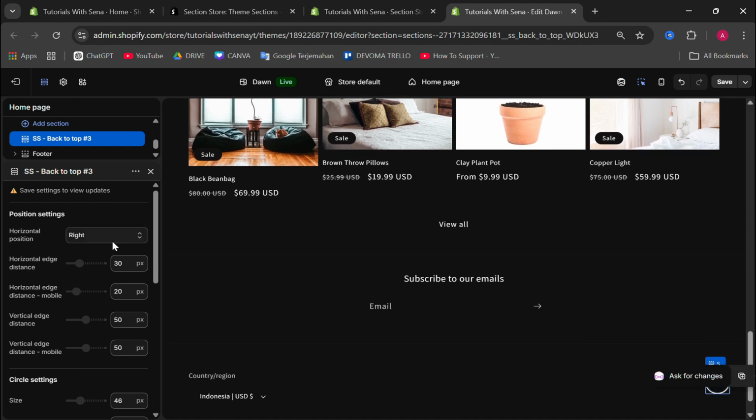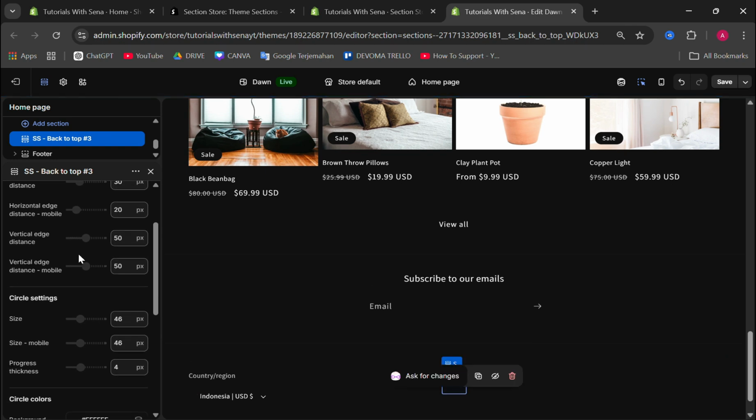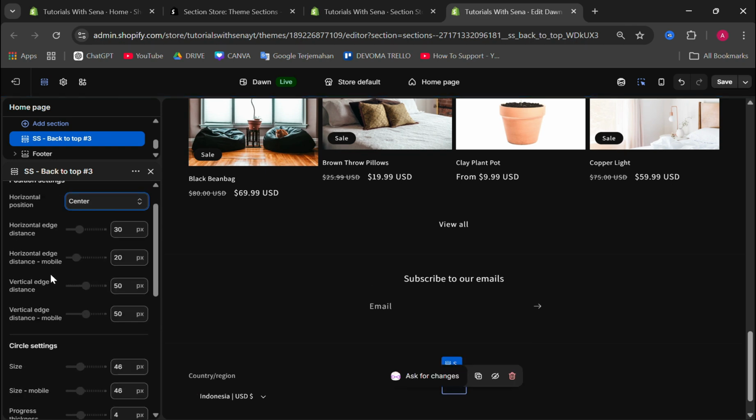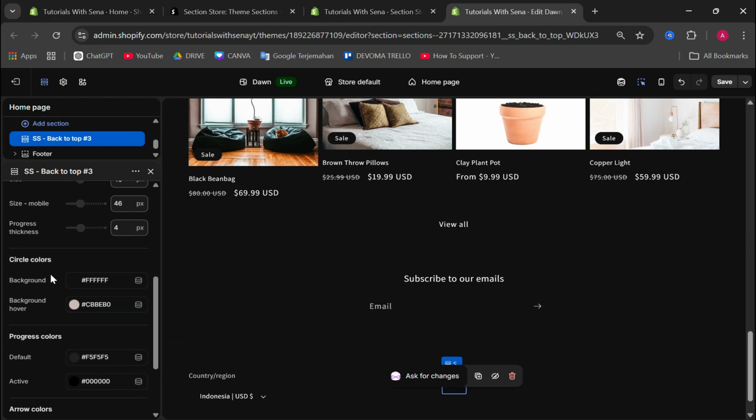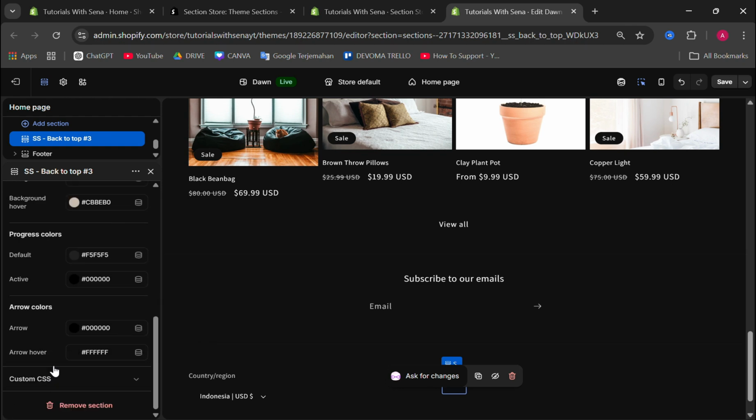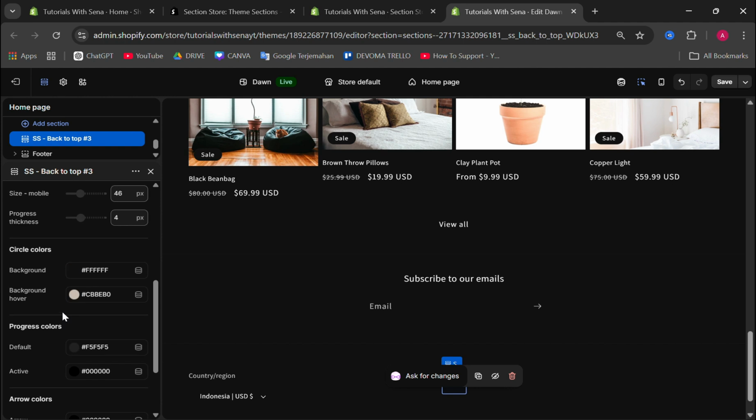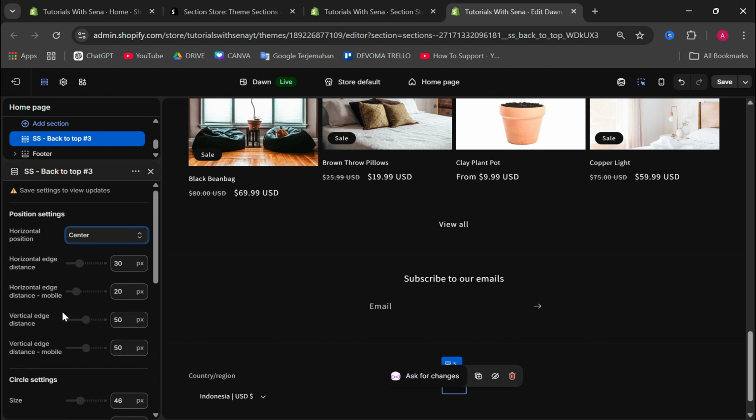And you can customize it and change the position, maybe on the left or in the center. And also you can set up the style, the size, and the background color and everything here. You can customize it as you want. So I think that's it.